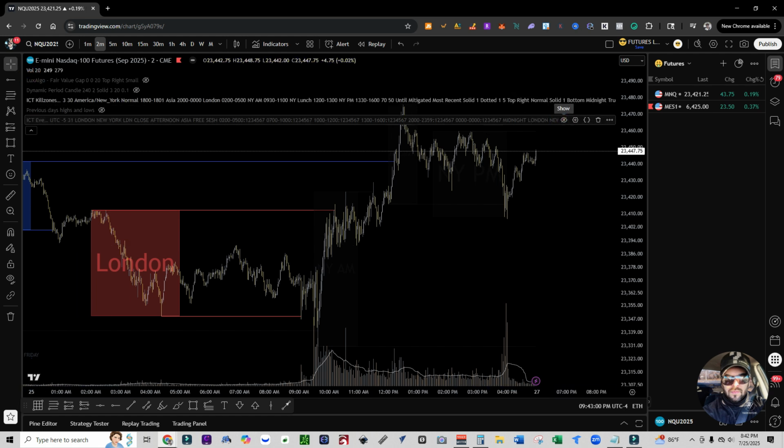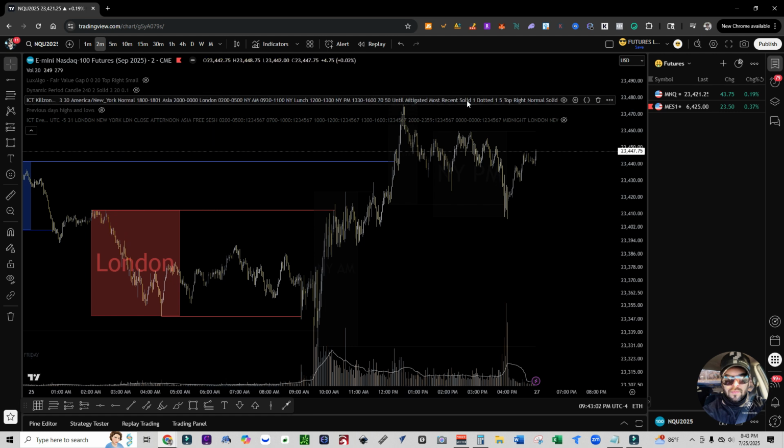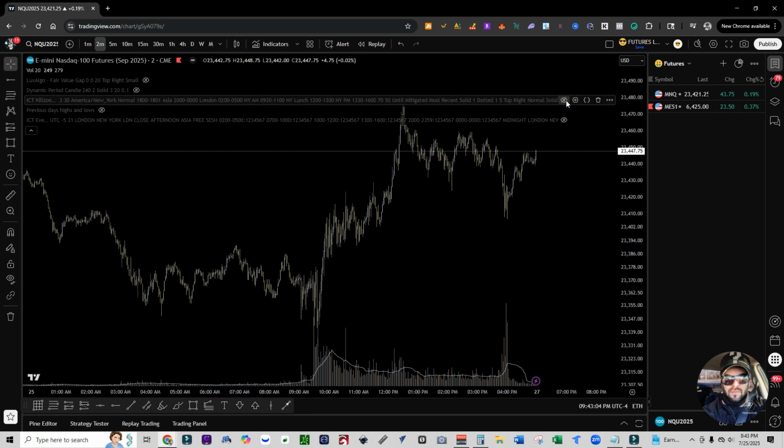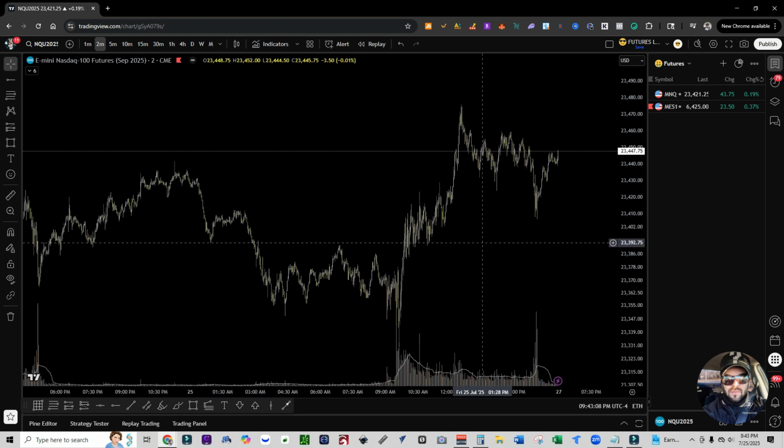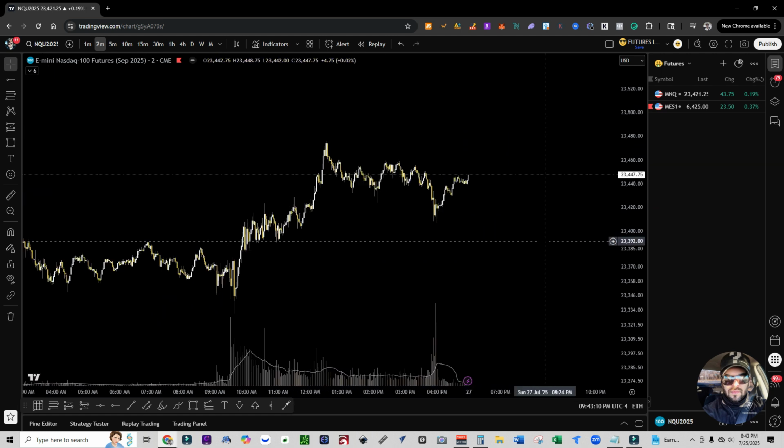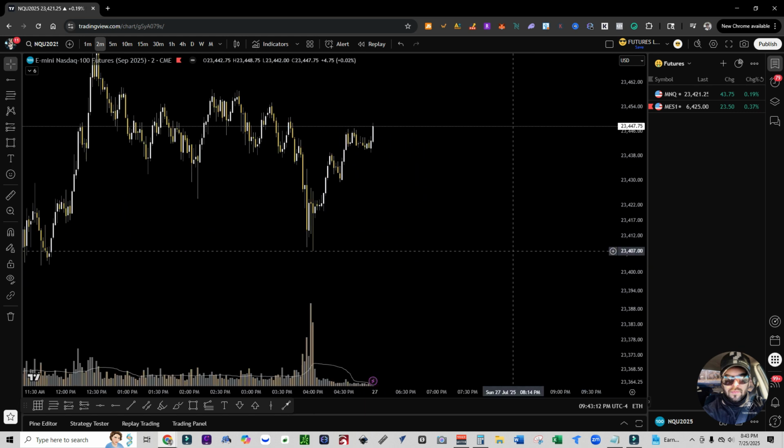Let me go ahead and toggle that back off. If you guys want to toggle anything off and on, just hit the eyeball thing and it'll turn off. All right, so those are the indicators that I use and the strategies that I use them with. What's the next thing we're going to talk about?